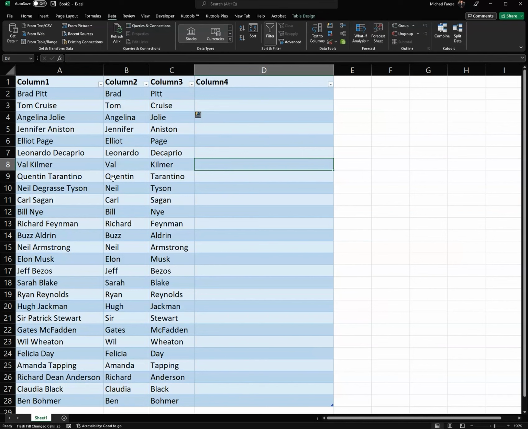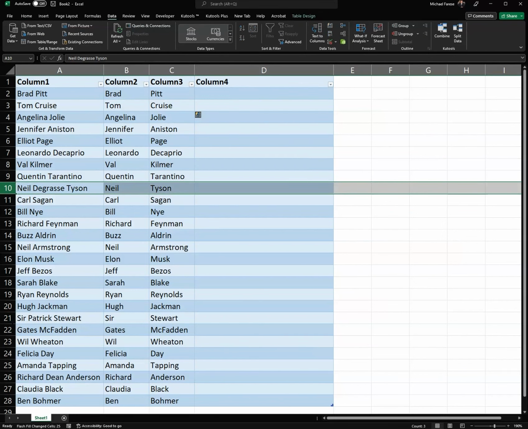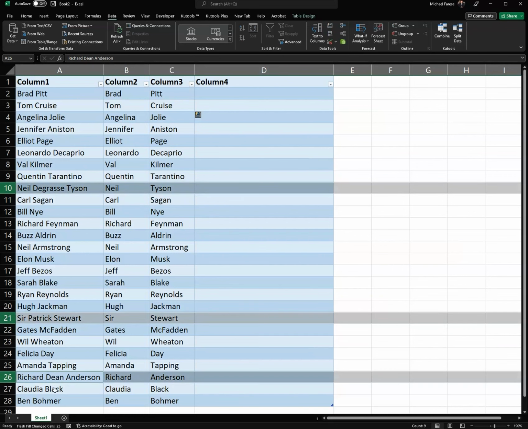Now, the one area where you have to be careful is right here. Anyone who has three names, it only put the first and the last. That's because I taught it on examples that only had a first and a last. So it really didn't know what to do with that middle name. So just be aware when you're manipulating your data of this limitation.